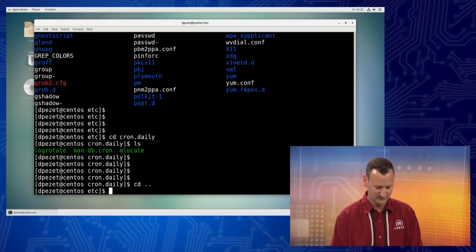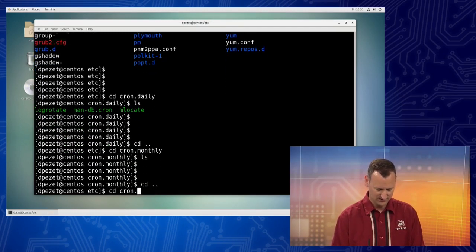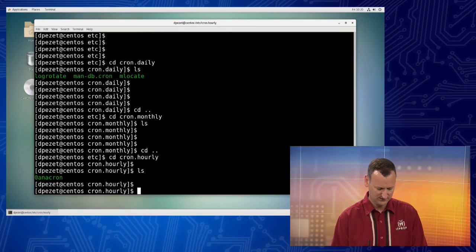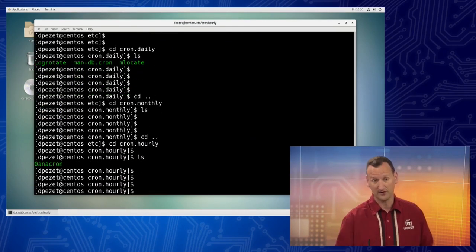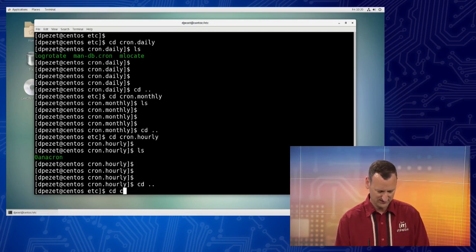If we look in cron.monthly, let's see what's in there. Empty, all right, so nothing. Cron.hourly, it's not empty, it's got anacron. All right, so another cron service. I'll talk about that one a little later. So we've got a couple of different things kind of floating in here. And each of these, let me go back to cron.daily.